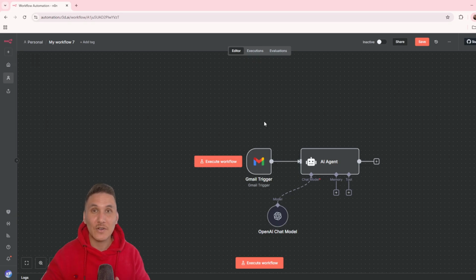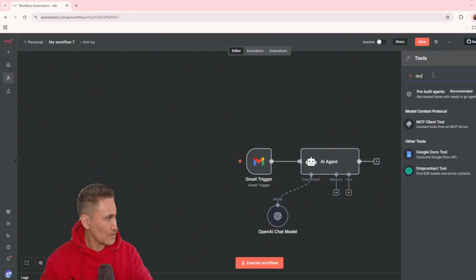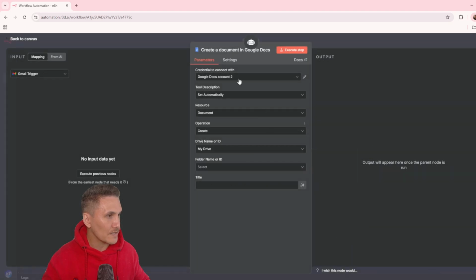So now let's add our Google Docs tool so that our AI agent can read our company's knowledge base. This might include things such as opening hours, shipping times, and anything that is personalized towards your business's processes and policies. To do this, just click on the plus sign with the tool and we'll search for Doc. Choose the Google Docs tool. Make sure you've connected your credentials. The operation should be get, and then we're going to paste our URL.